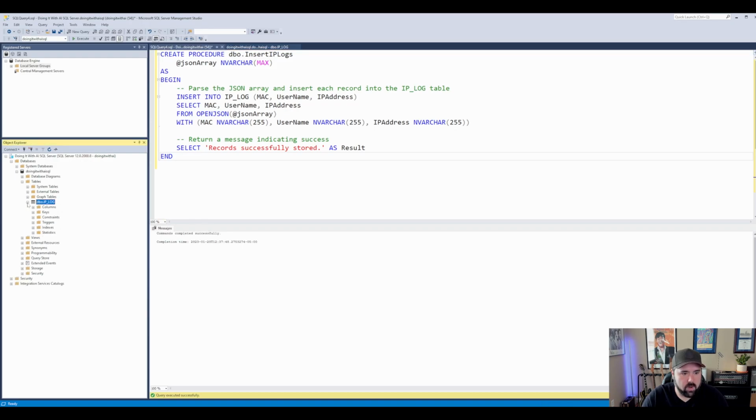So then if we go over here on the left and we go down to programmability, notice we don't have anything here under our main stored procedures folder right now. So I'm going to just refresh that. And there it is, insert IP logs. That's the name of our stored proc. ChatGPT came up with that. I didn't tell it to name it that, but it's there. And so now we should be able to reference that stored procedure from a Power Automate action.